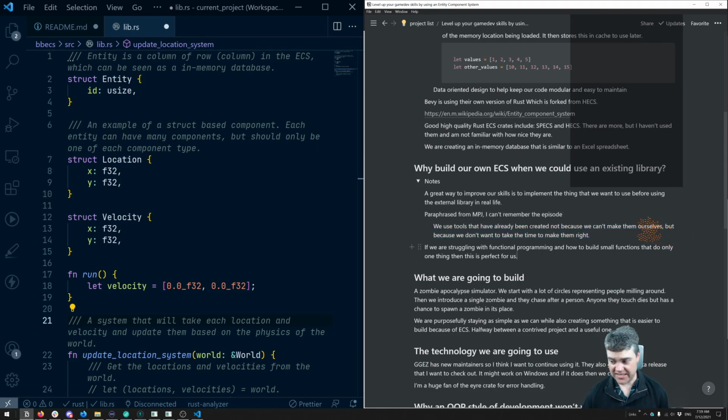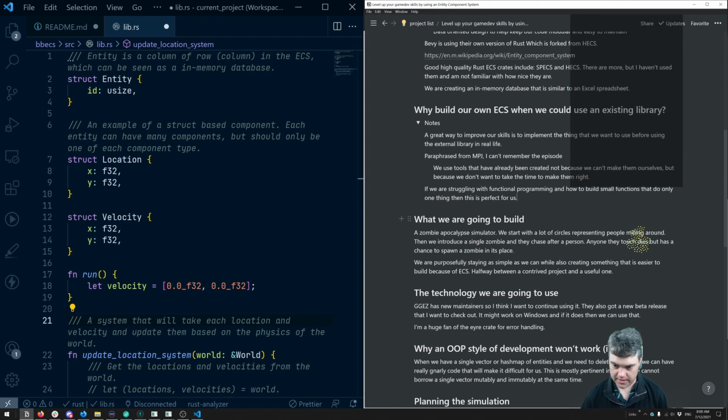So to me, this is learning, right? The reason why you build your own ECS for the most part is a learning project. So what do I want to do to get there? I was thinking about different projects we can do to show off the ECS.